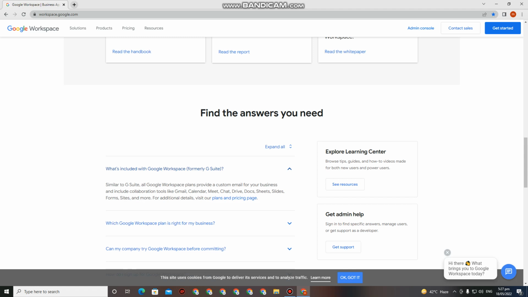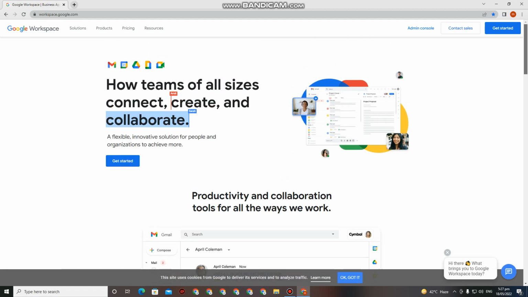What is included with Google Workspace, formerly G Suite? Similar to G Suite, all Google Workspace plans provide a custom email for your business and include collaboration tools like Gmail, Calendar, Meet, Chat, Drive, Docs, Sheets, Slides, Forms, Sites, and more. For additional details, visit our plans and pricing page.